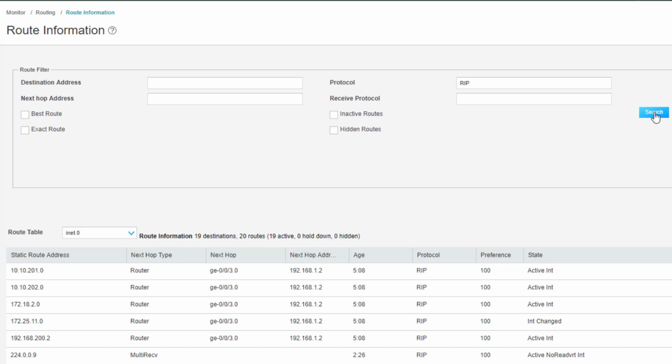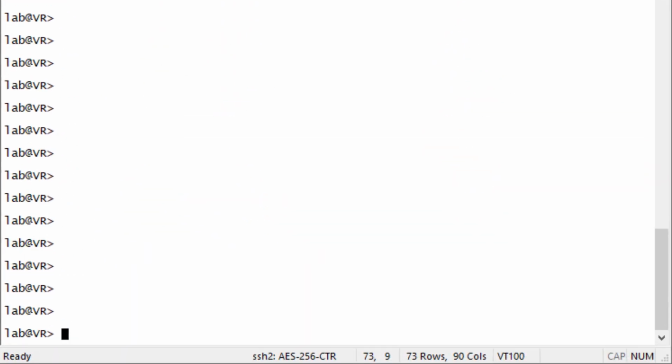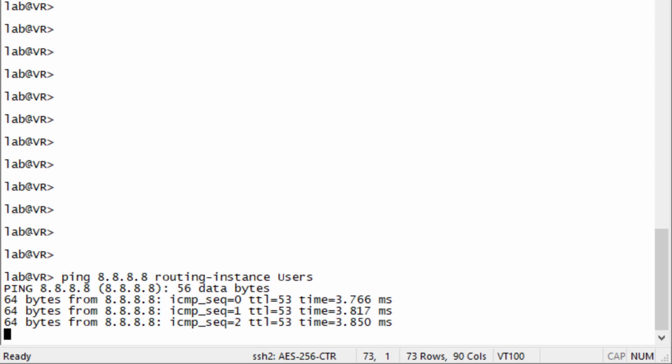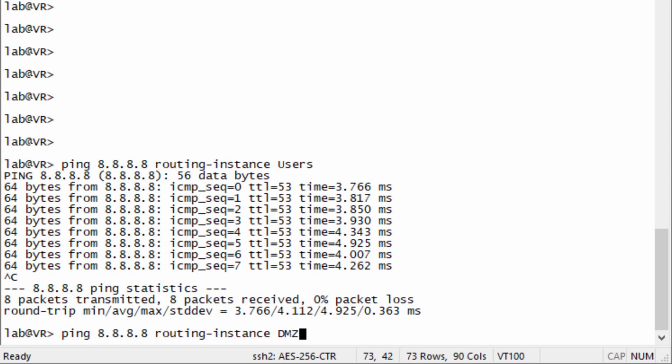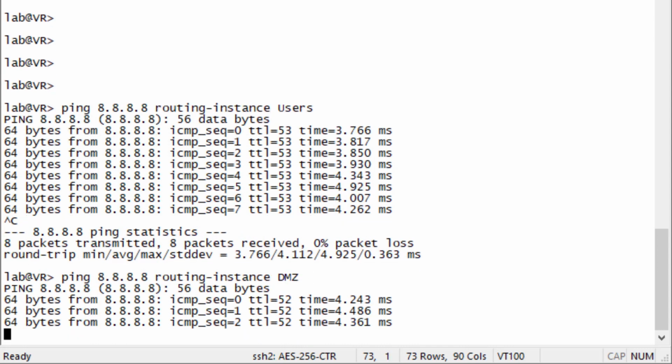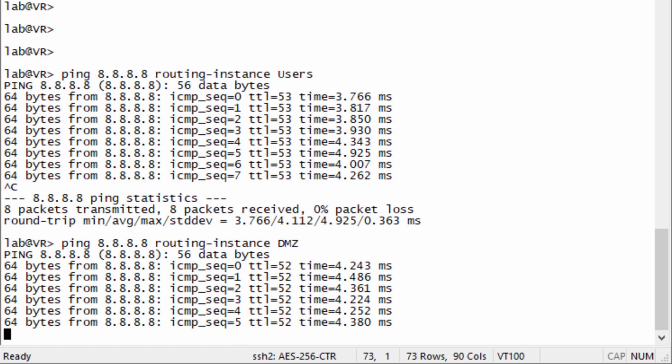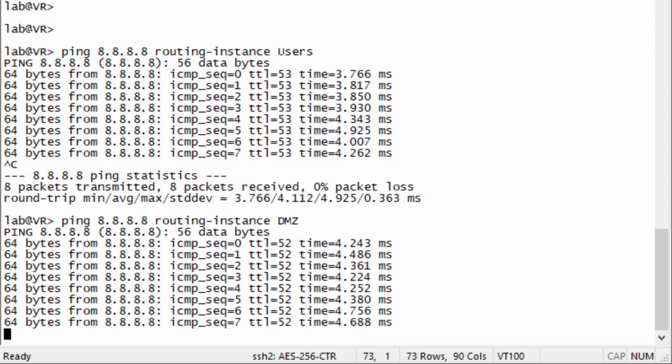So let's go ahead and jump to the router that I have set up that is split into multiple virtual routers to test that communication. So here is the router that is split up into multiple virtual routers. And so we will begin by pinging an internet host from the user. And that looks great. We're able to ping an internet host from the user. Let's ping it from the DMZ. Again, that looks great. We are pinging from the DMZ. That's exactly what we want to see. We're pinging an internet host from that DMZ routing instance.